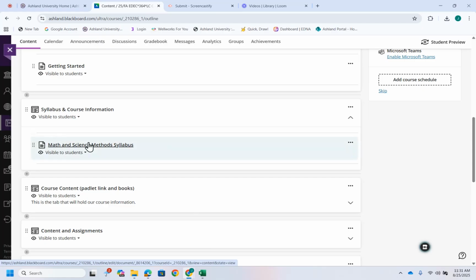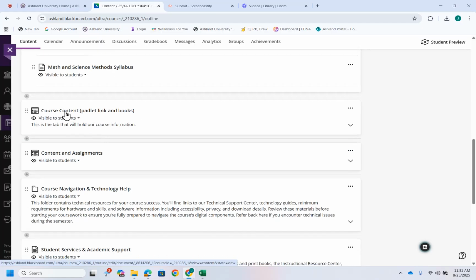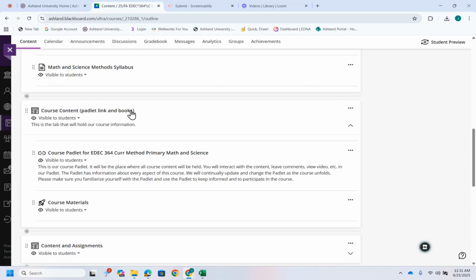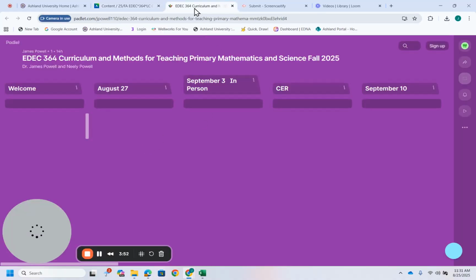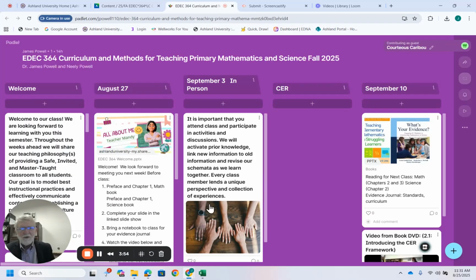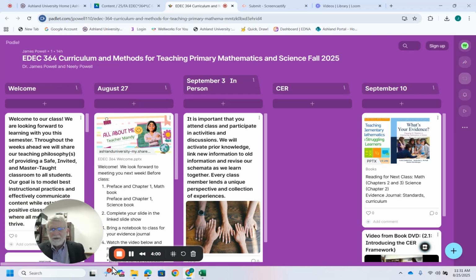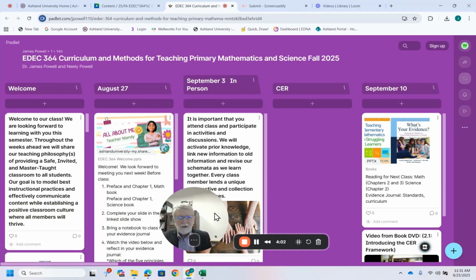So that's the syllabus. If you go next to Course Content, here you'll find the Padlet link. I'll come back to that, let's do that now. So you click on that and it will bring up our Padlet for the course. When you get to the Padlet, there are two ways to navigate it. One is to use the scroll bar at the bottom. Whoops, sorry about that.